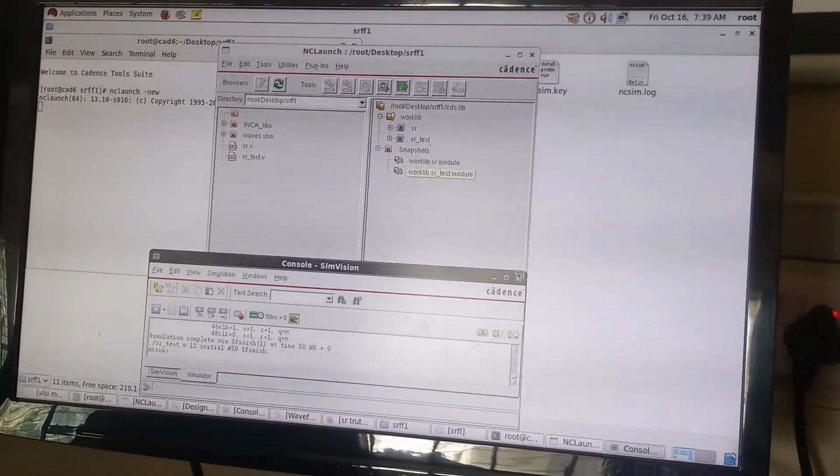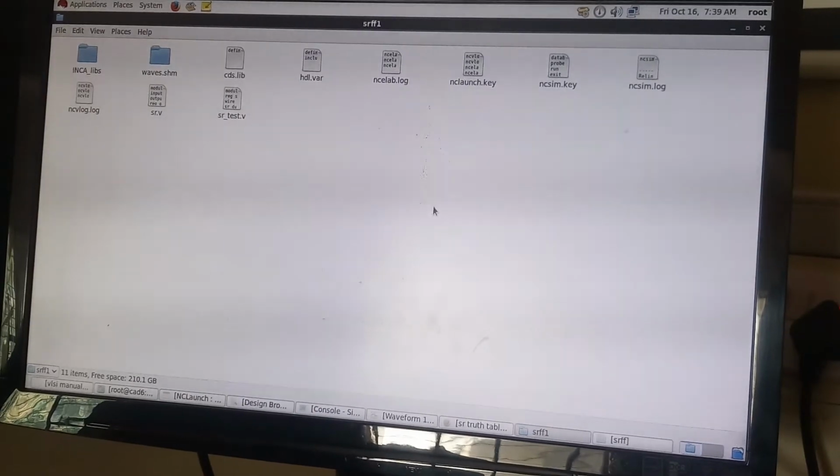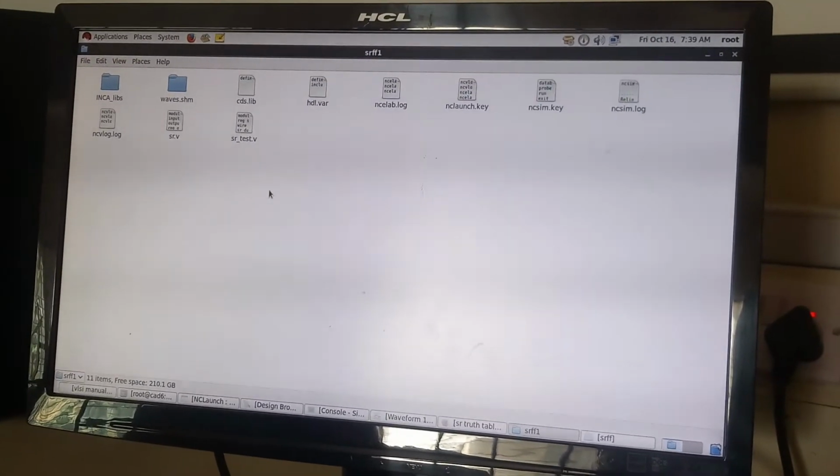Okay, now what should we do? Now the next step is the area, timing and power report. Here we have not even written switch level code. Directly we have written if-else conditions. Switch level means if you use PMOS and NMOS. Here we have not used PMOS and NMOS, so it will not be switch level.